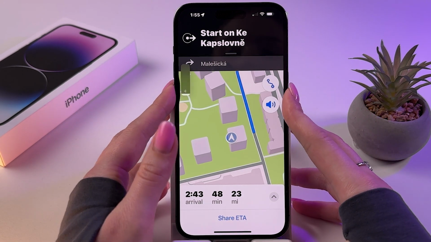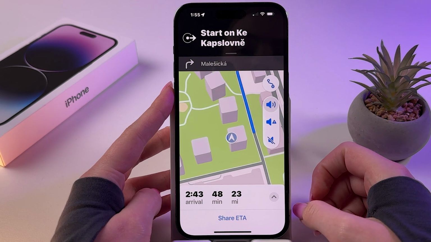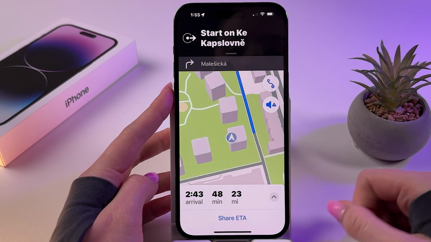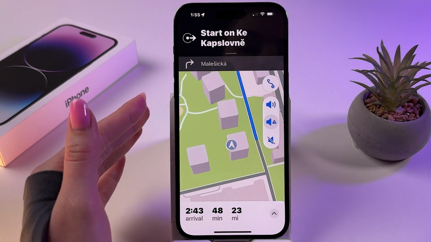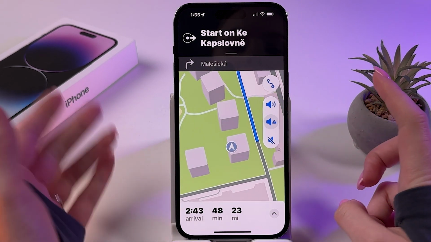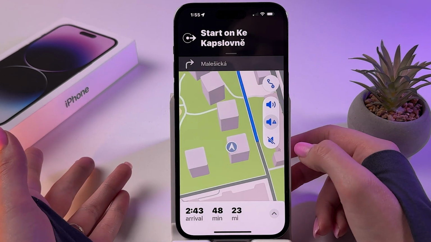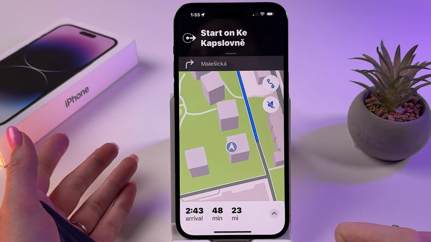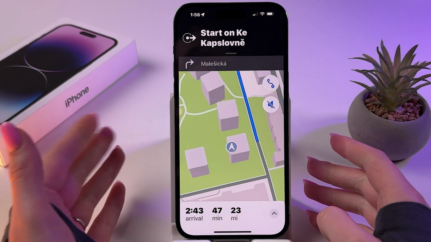So to be able to disable them, we need to tap on this volume icon. And this one with the exclamation mark is for alerts only. So you'll hear spoken directions only when there are alerts. But to completely turn off voice directions, make sure to select this third icon with the speaker with a line through it.